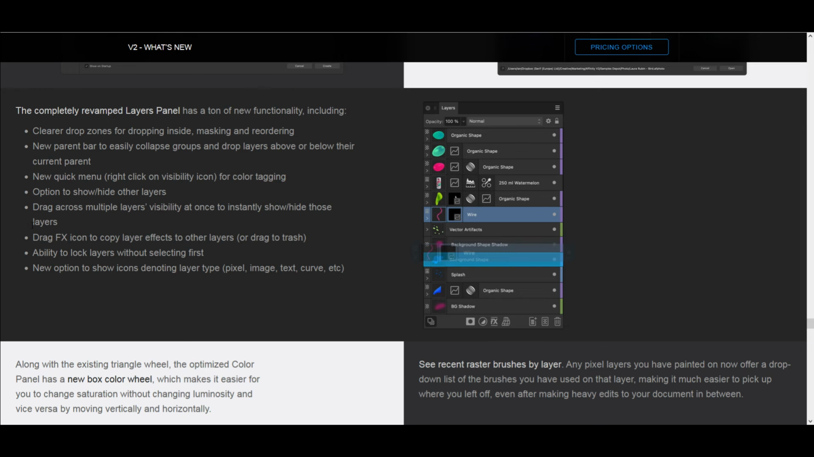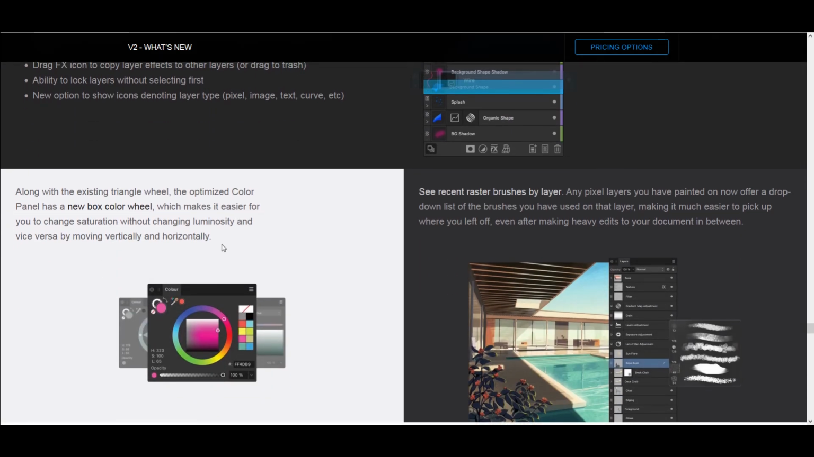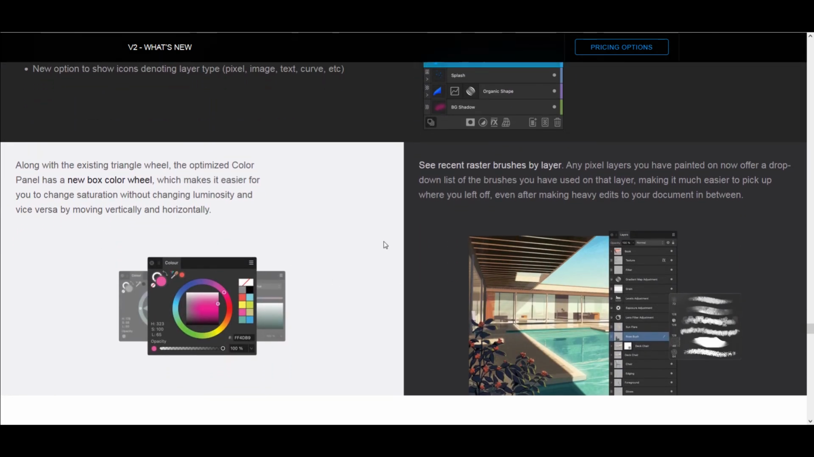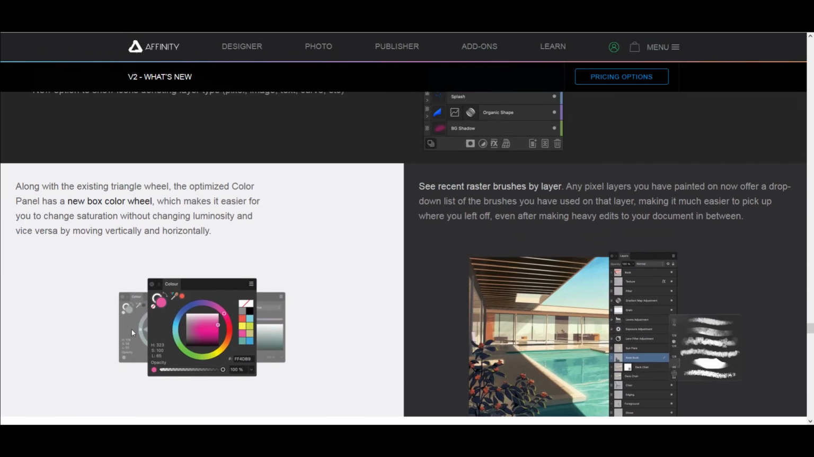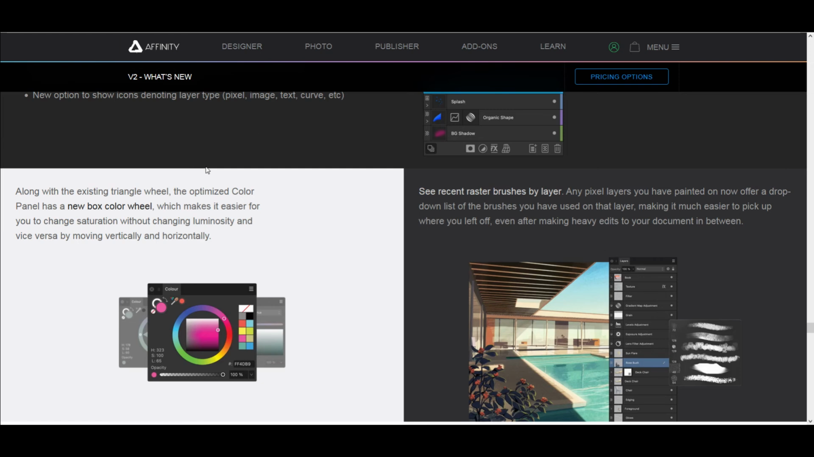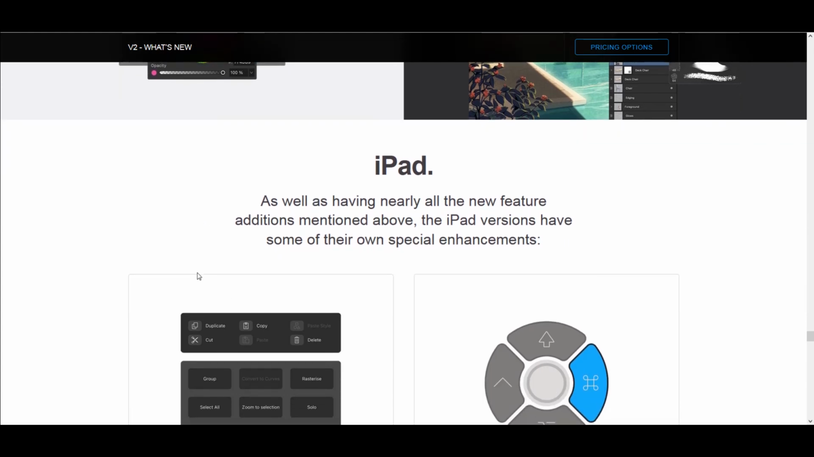Oh, this is cool too. Your FX icon, you can now click and drag it. You no longer have to copy paste style to do that, which is cool. And then you got some more enhancements here. You can kind of see what all the changes are on this little section here, but you can see that they've really worked on improving the way that we use it, and that's on desktop.